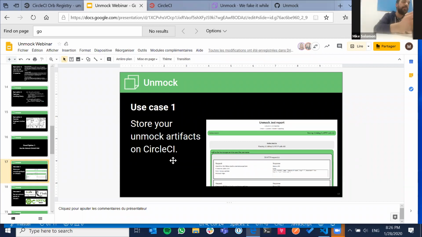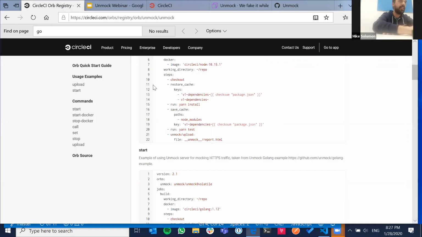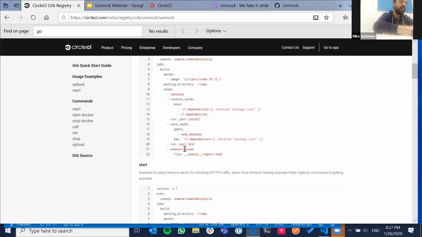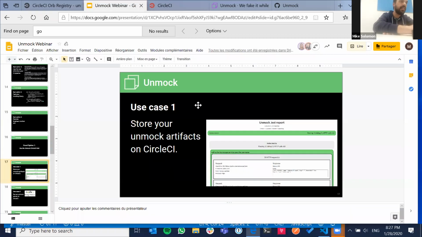So the content here, we'll flip back to it after this. Use case 1: store your Unmock artifacts on CircleCI. The way that works in the orb is that you can use an Unmock reporter, and we'll look at the orb page in a little bit. It's here, and you can check us out in the registry. It's the Unmock upload command, and the result is that when you run upload Unmock with the Unmock reporter, it will show all of the fake data that has been generated.